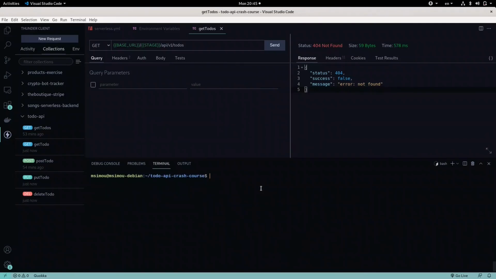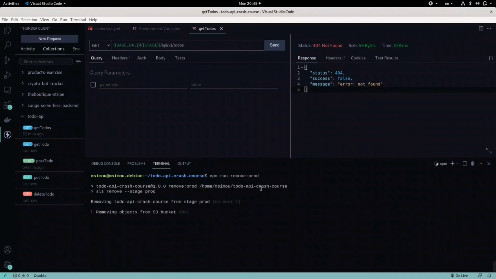So now let's try to clean up everything that we have done, and that's npm run remove prod. So if you want to remove anything that you created in your cloud provider, then running the command should clean up everything. So that was the end of this tutorial. I hope you enjoyed it.